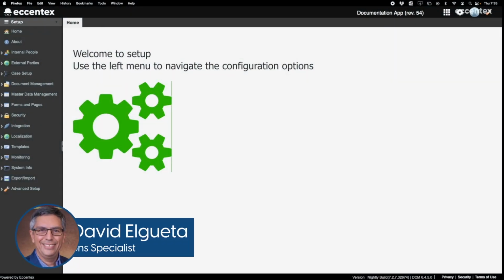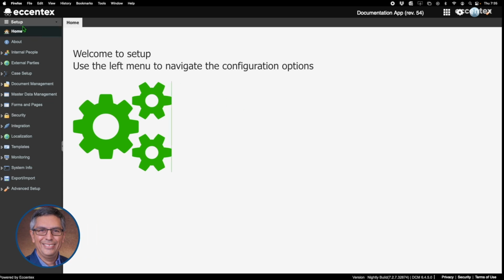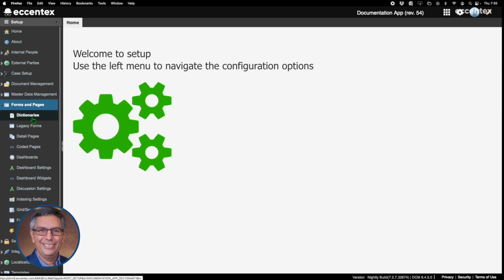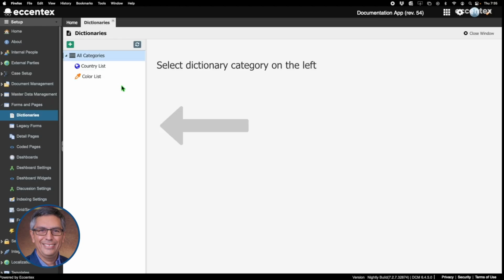Welcome to this module about dictionaries. In the setup section, under the forms and pages, we found the dictionaries section or menu. The dictionaries in the context of Isentech AppBase are typically used to represent objects or records in a database.